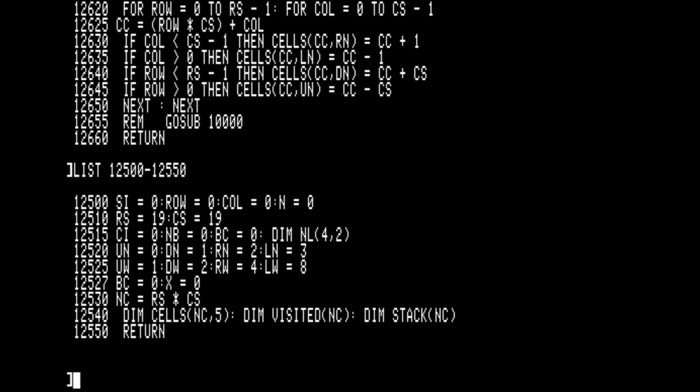And the CI we have seen before, and we have some other dimensions of our neighbors left. That's the 4, 2, and we have the neighbor to the up and down and left and right, the same thing we've seen before. We have the number of columns as the row size times the column size, and we're dimensioning things this time, and the visited and the stack and everything else, and then we return.